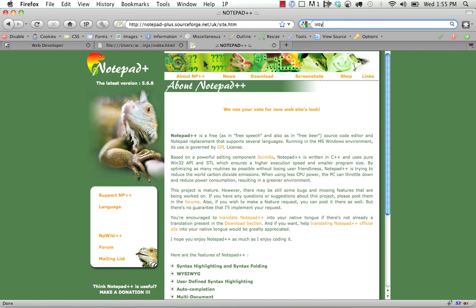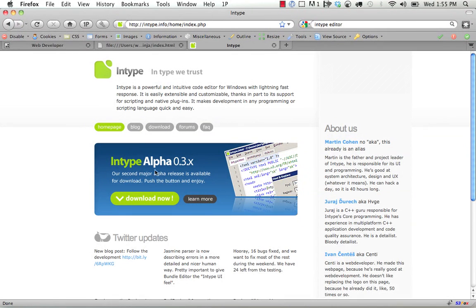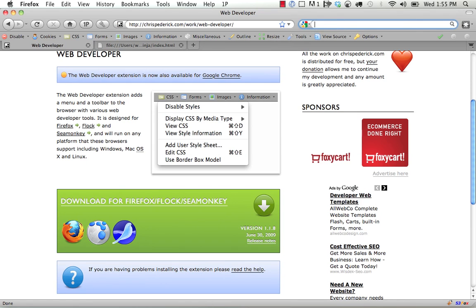Another one you can check out is InType. I like this one as well. I'd recommend any one of these. Just check out all of them and make up your own mind. And this one's been in alpha for seemingly forever, but nonetheless, it works really well. So take that into consideration as well.